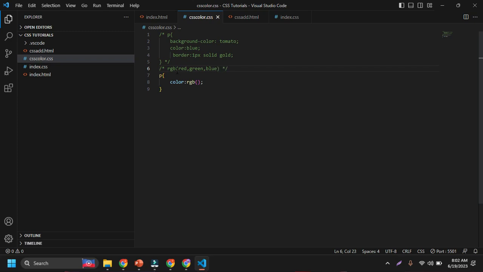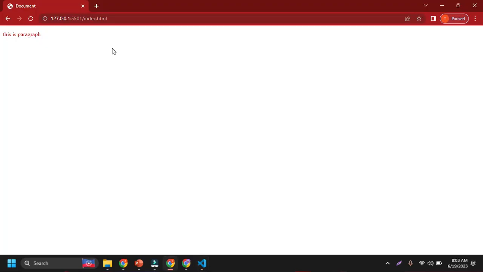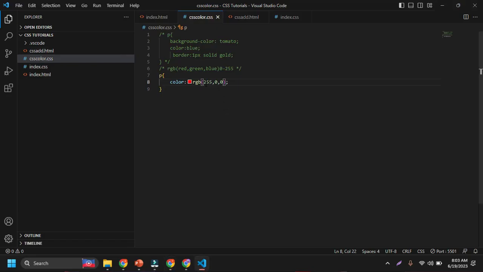And its value starts from 0 to 255. So I can assign the value of red as 255, and if I put the other values as 0, 0, 0, then it will automatically convert into red. And if I want to make green, then I can just make the red value 0, the green value 255, and the blue value 0.